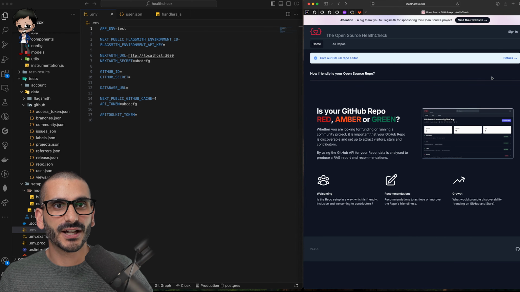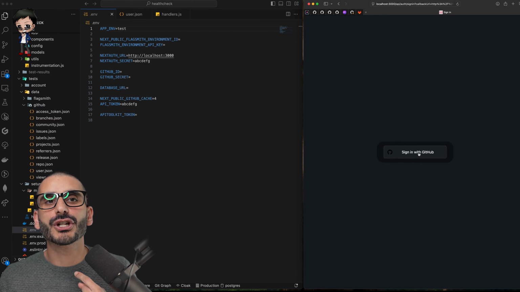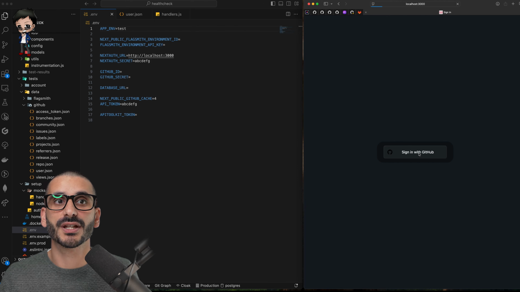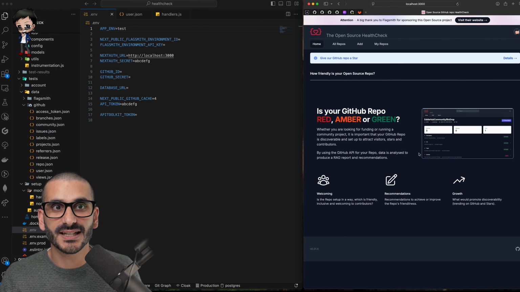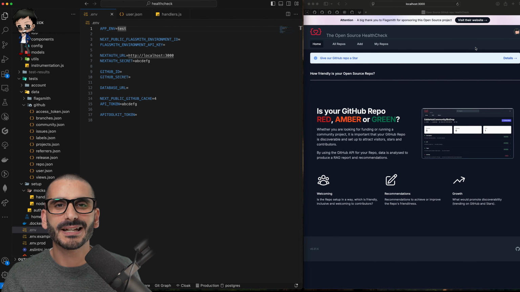So now if I hit sign in, and I click sign in on GitHub, it's actually not going to go to GitHub. I'm mocking it, I'm catching that request and going to return the user that I want. And as you can see here, it's no longer my picture. Just by me changing it to test here or making the app env test, which is the recommended standard from what I understand from the community, I'm logged in as Mona.